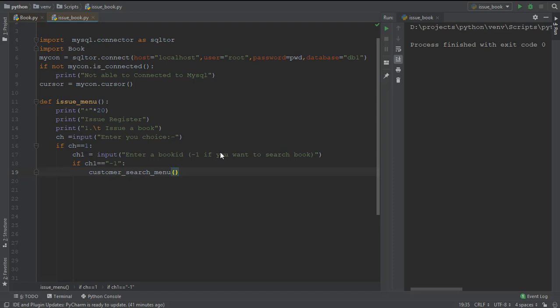So, what we have done till now, we were coding for a table called issue register, where we have created a simple menu with only one option, that is issue a book. Here my intention is to ask for a book ID if a user knows it, and if the user does not know the book ID, then he can search for a book on the basis of the module which we have already created. Then he can come back and simply use a book ID.